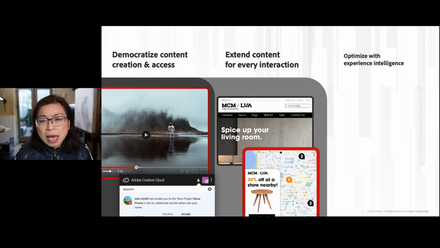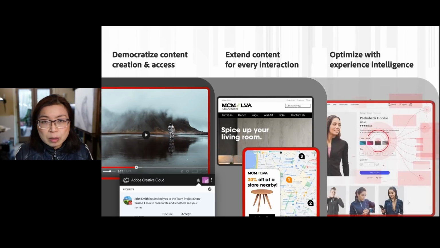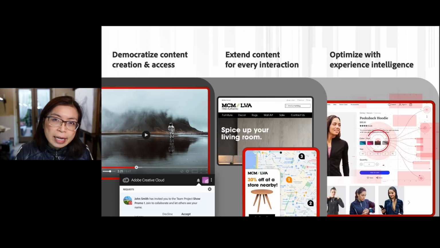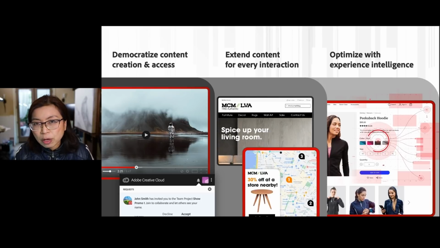The third is to be able to optimize those experiences, that content, with intelligence. So machine learning data about that content, what's working, what's resonating, and having that information can really help developers improve the interactions of the experiences that they're delivering.